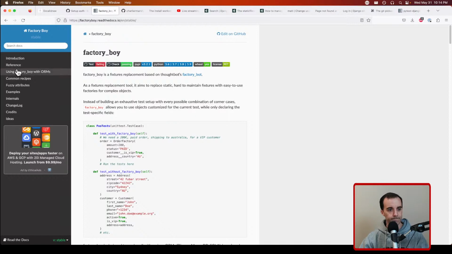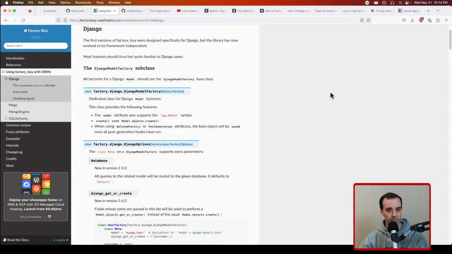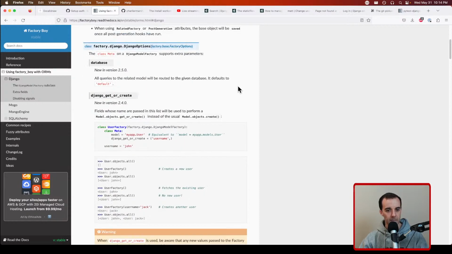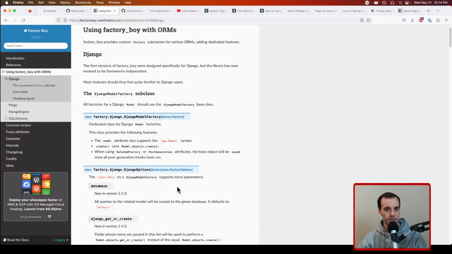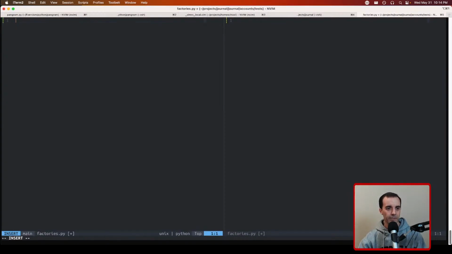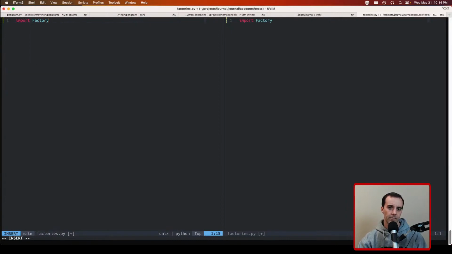Here's the Django example. This is what we need. So we import factory. Yeah, I think we just do import factory. Oh, I've got 2 of them open. Get out of here. Lowercase f, Matt.